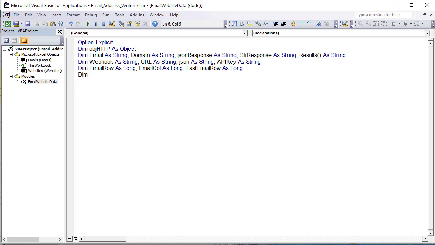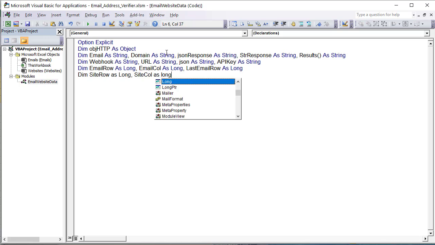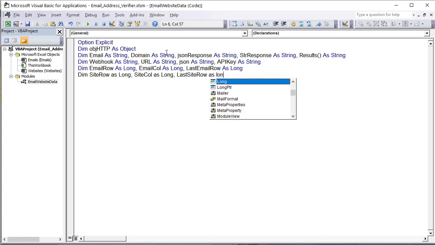So I wanted to mention more. I also want to do the site row for websites, site row as long. I also need the site column, right? We're looping through the same thing, as long, and I'll show you why we're going to be looping through that. And I also need the last site, that's website, row as long, okay, because we're going to be doing it for the websites. Okay, very good.